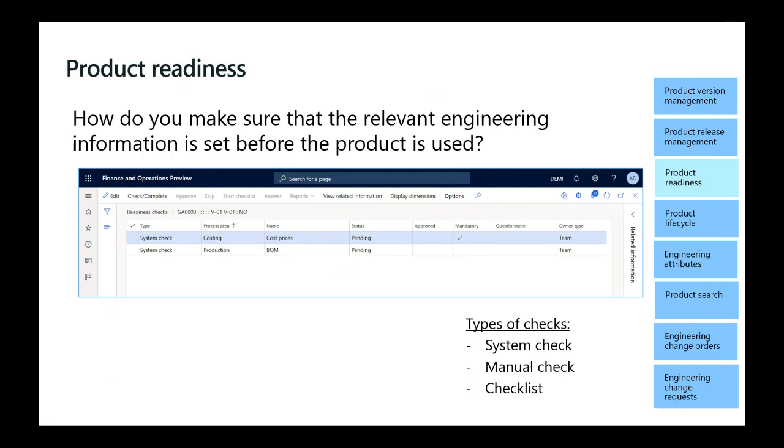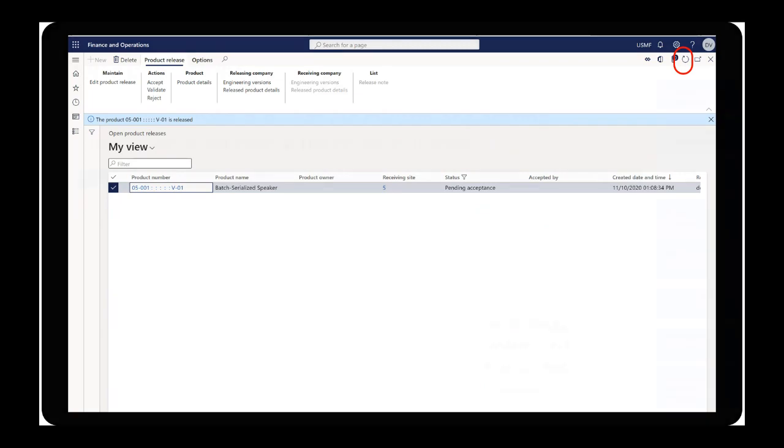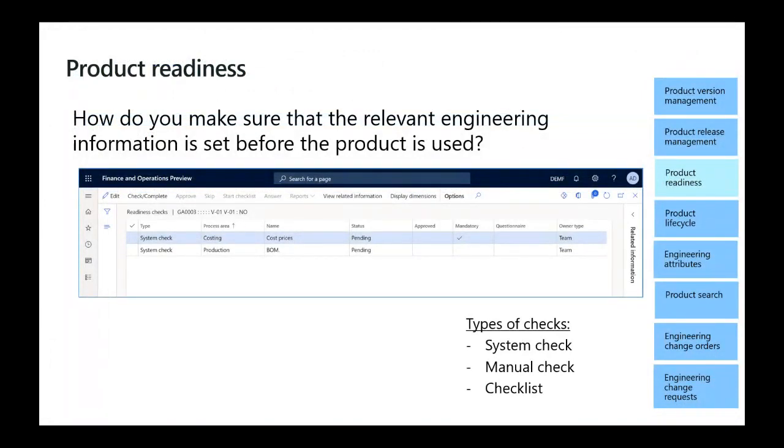Something very important in the release is that it's not only engineering products that you can release. With this release product structure method, you can release standard products as well. So a standard product that has a bill of material, or a BOM, or a route, you can release it as well. So you don't need to duplicate the bill of material in another legal entity.